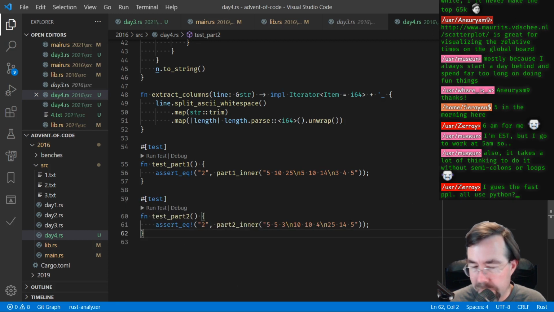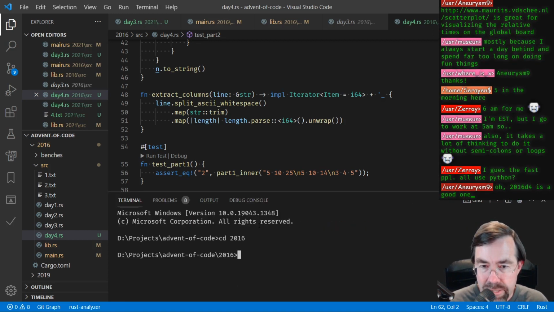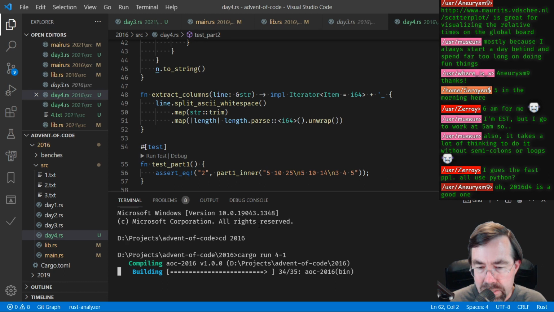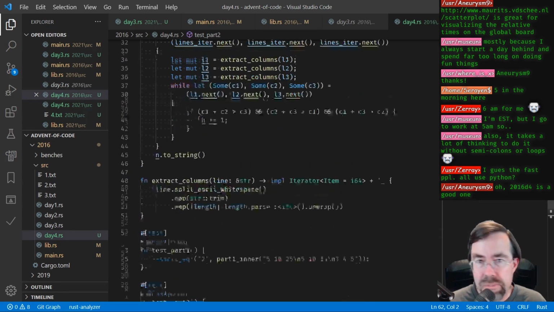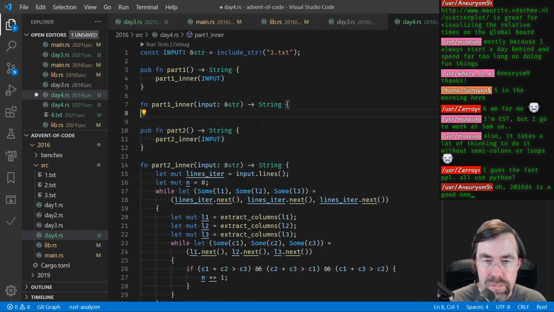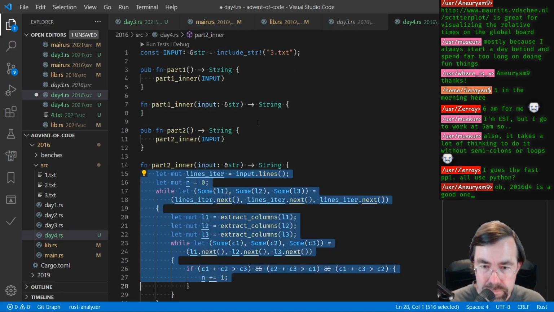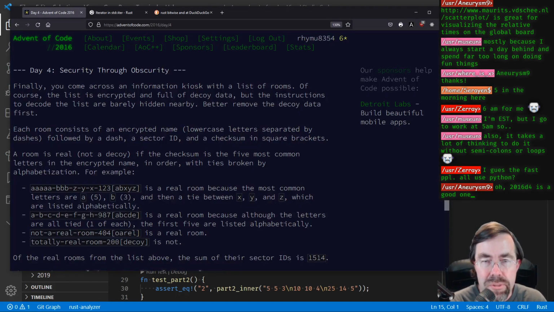So there's a little bit of prep work where I have to make a file that's going to run our code. Now if I do cargo run 4-1, okay, so now it's got the old code from day 3, so we can delete that and then put in the actual day 4 code. So let's do that. Day 4, security through obscurity.